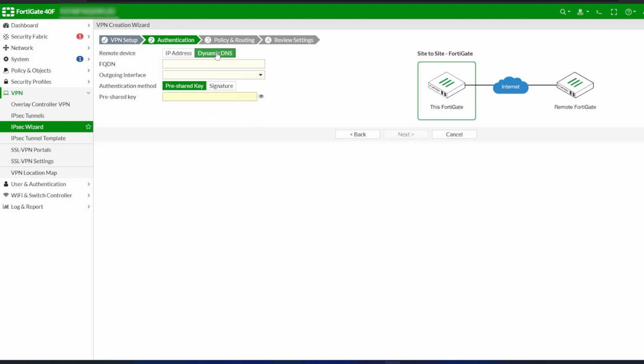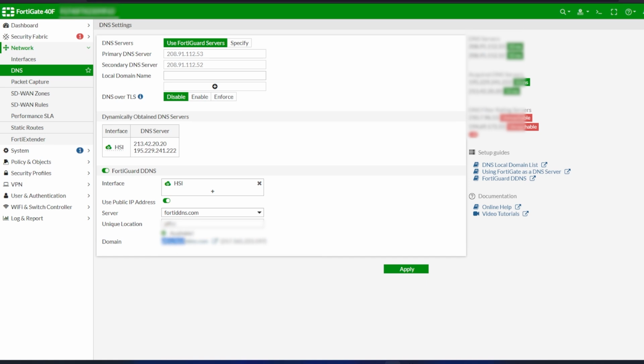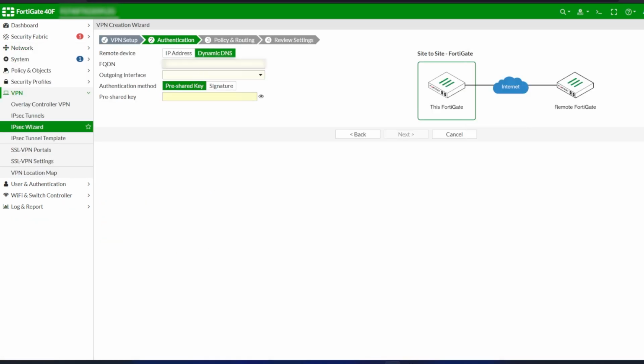We are going to use a dynamic DNS address, so we have to bring the dynamic DNS address from the other site, which we configured here. Here is the dynamic DNS address. Immediately the remote public IP is resolved, you can see here. Then choose the outgoing interface. My WAN interface is HSI. For the pre-shared key, I'm choosing a custom pre-shared key; you can use some custom key.